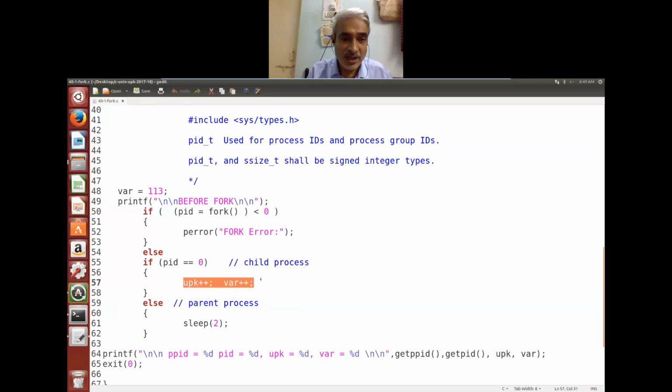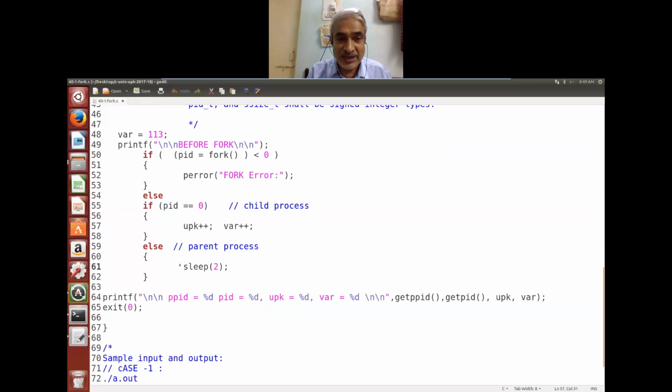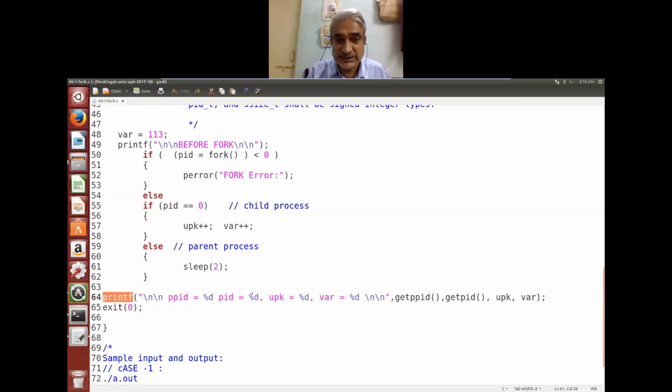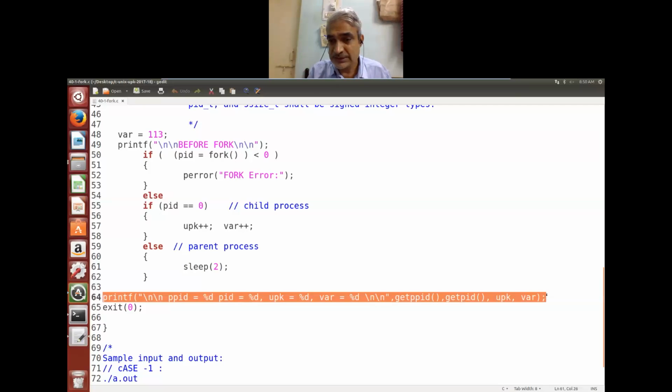Yes, sir. Now look at the parent. In the parent, what I'm doing is sleeping for 2 seconds, so that the child is executed first. Now the child has incremented the variables and their values are 11 and 114. And now both will terminate. Both will print the value of UPK and VAR. What value does it print?